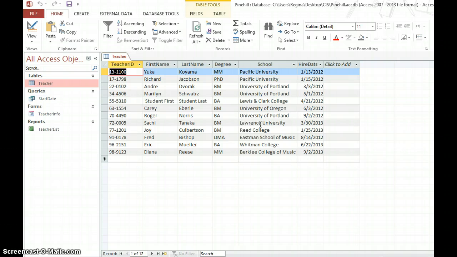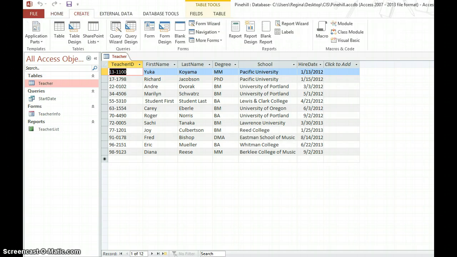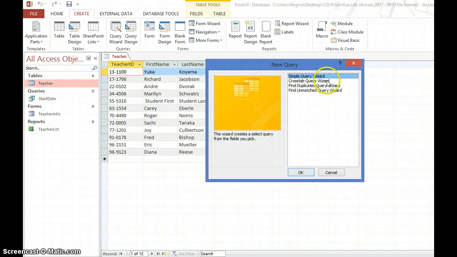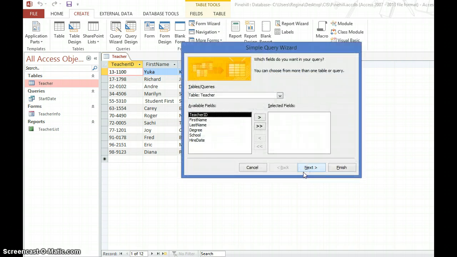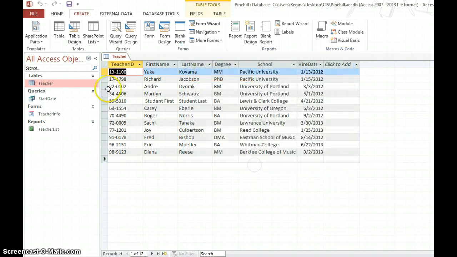Next, I used the Simple Query Wizard to create a query. You can do that by clicking Create, and here is the Query Wizard. If you open that up, you can use Simple Query Wizard, and you click OK, and you can just move the items over that you would like to put into your query, and it will put it together for you exactly the way you like.